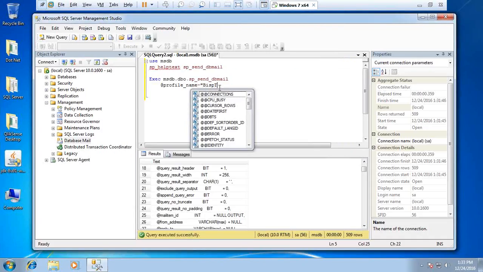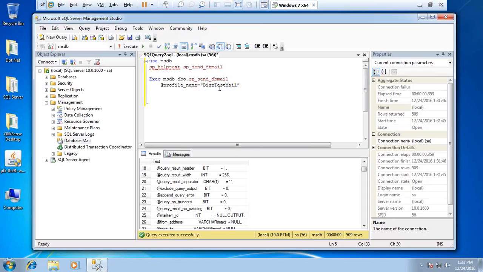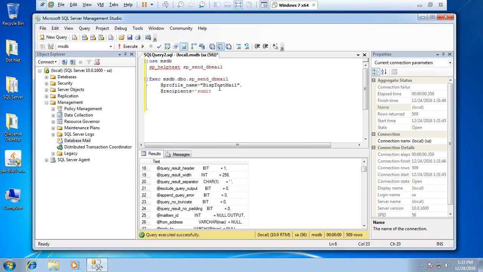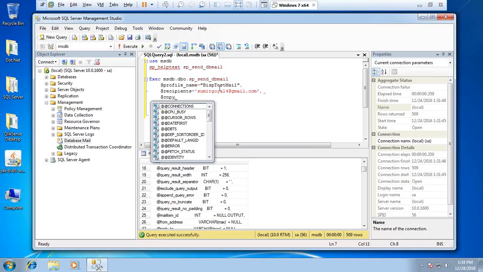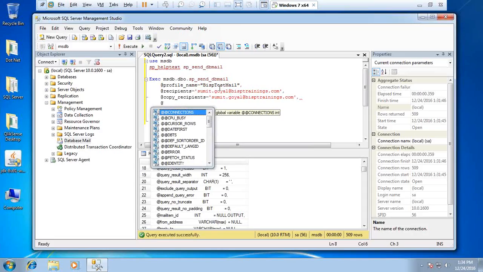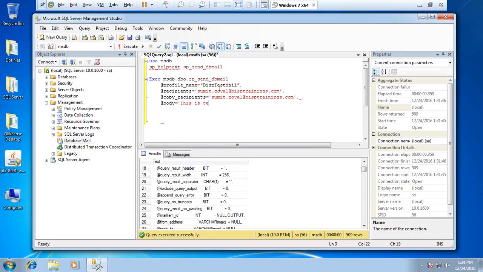So I write BISP test mail, comma, @recipients is equal to the Gmail address. Then @copy_recipients if it is required, or I'll do one thing. I'll just send both of them to the same mail ID just for testing. So I copy this mail ID, copy_recipients is equal to it. It could be the same, it could be different.